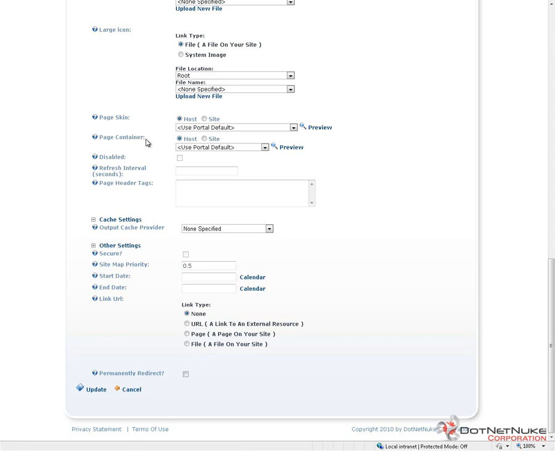Same thing goes for containers. Containers allow you to control the look and feel for specific modules on a page. And there's a portal container setting, there's a page container setting, and then at the module level, there's a module container setting. So you can override it in a variety of locations.